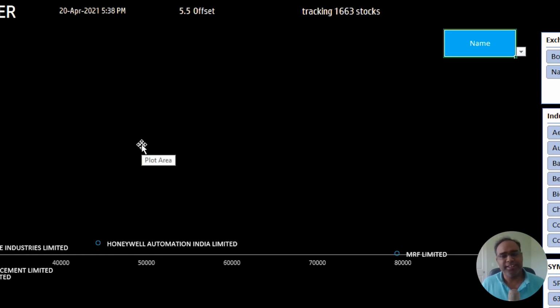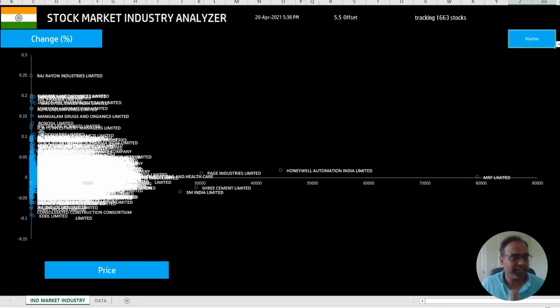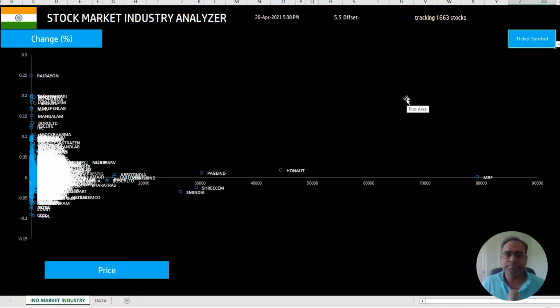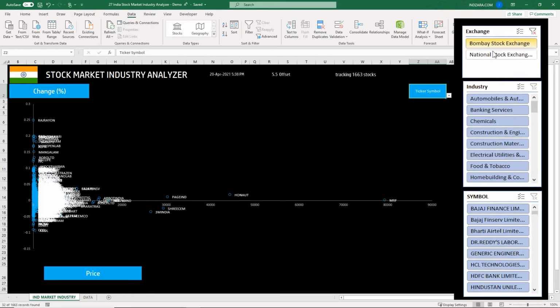So toggling the name instead of the ticker symbol, you can see that everything becomes very cluttered. So that's why by default we use the ticker symbol, which is a little bit less cluttered, but at least we'll start from there. Okay. So that's the third input control. Now we talk about the last three input controls, which are filters. So I can now say I'm only interested in the Bombay Stock Exchange stocks. Then I can just click on that.